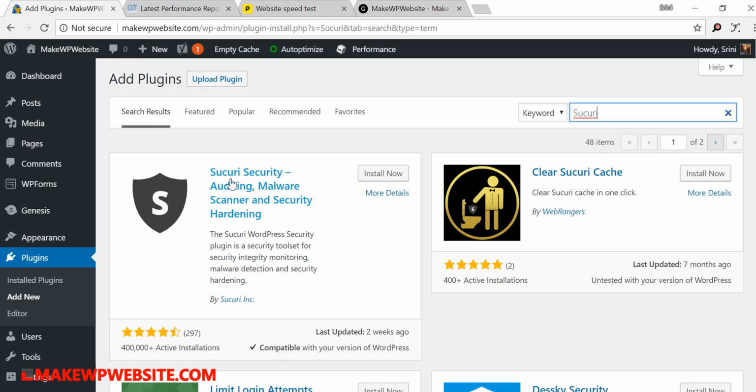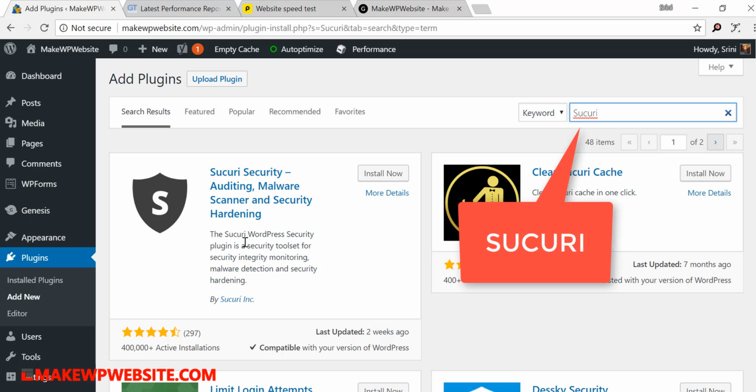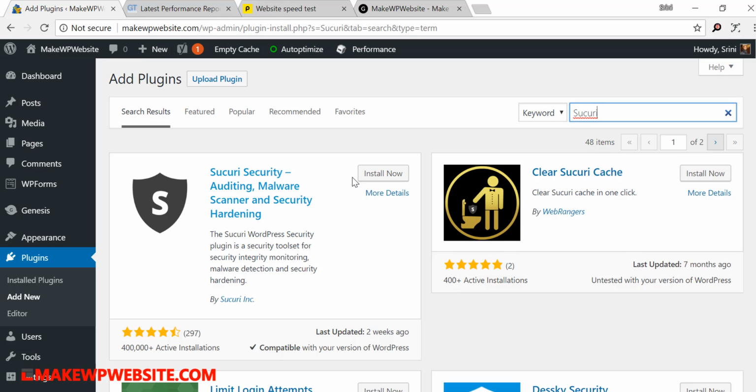This is a plugin named Sucuri. This is one of the famous WordPress security plugins available out there. So you can install it on sites which are not managed by any other third-party security system. For us, we have HostGator SiteLock, which actually manages our site. So I'm going to show you the two things, SiteLock and basically the backup.